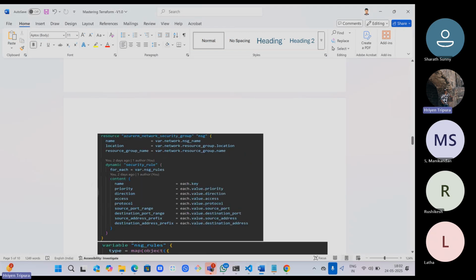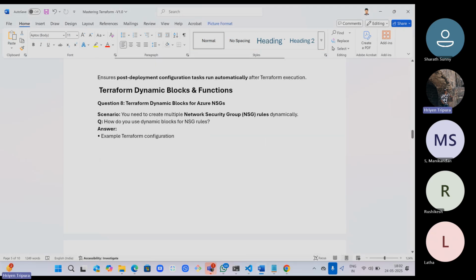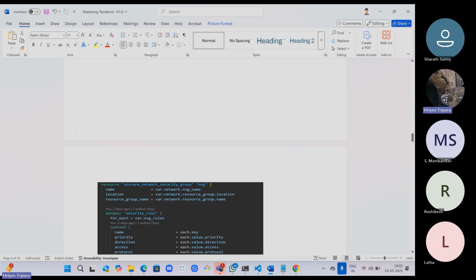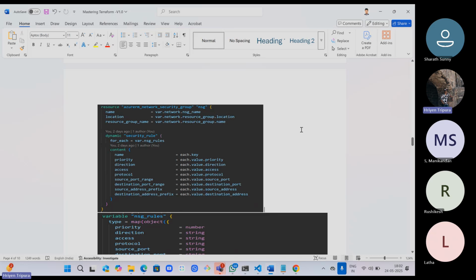Yeah, so they're asking to basically create multiple network security rules dynamically, so that based on the requirement, we can have n number of network security rules. So this is what we do. First, we create the storage account and the network security group name, whatever name is there. Here, under it, we use a dynamic block. Under dynamic, if you see here, security rule.